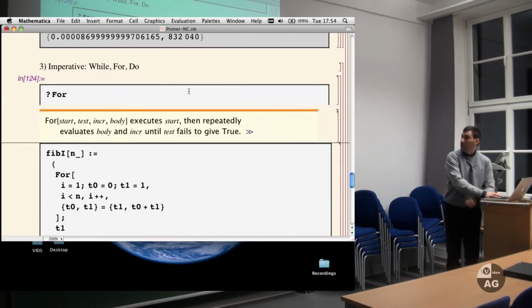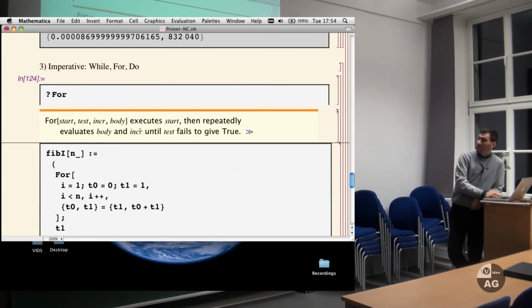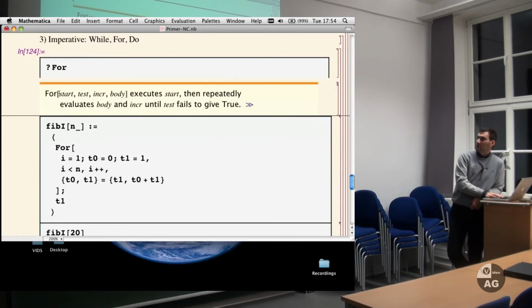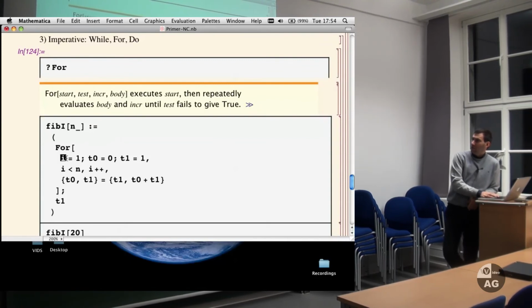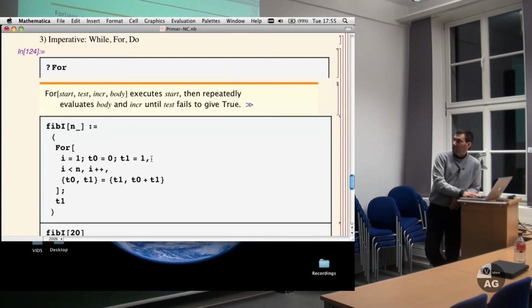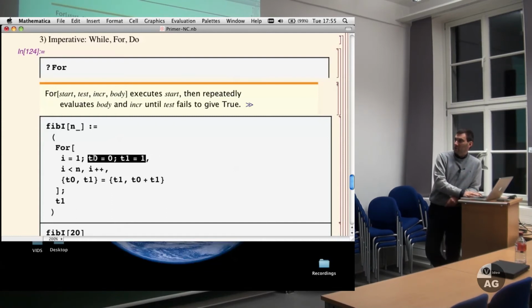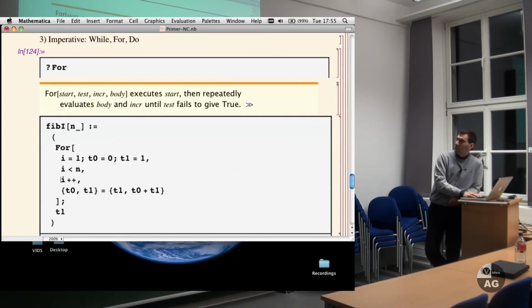So how does for work? It gets 4 arguments. You have some initialization over here. Notice that the arguments are separated by comma, simple comma. So my initialization actually consists of 3 instructions. Then I have a test, then I have an increment, and then I have a loop body.